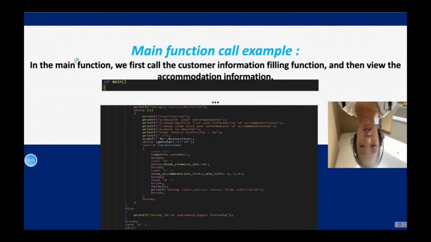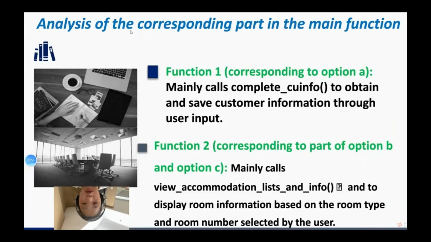Function code example. In the main function, we first call the customer information filling function and then check the accommodation information. Here, we can see the code for calling the main function. Analysis of the corresponding part in the main function.